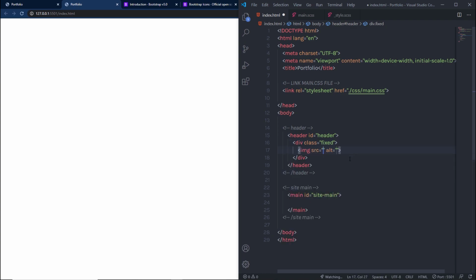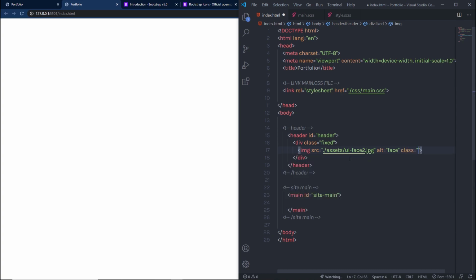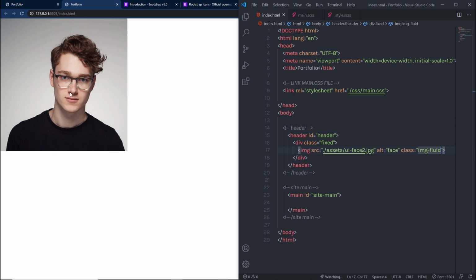So here I'm going to add image, and in the source attribute, I'm going to specify my image. So I'm going to select my asset folder, and here I'm going to specify this UI face 2 image, just like this. And in the alt attribute, I'm going to say face, specify class to it, and here I'm going to add a bootstrap class, which is img-fluid. So this class is used to make image responsive. So I'm going to use this class and save the changes. When I save the changes, you can notice I have the image here.